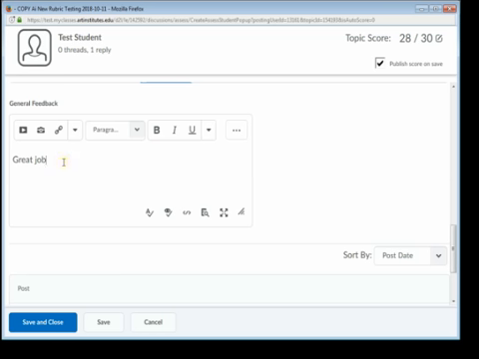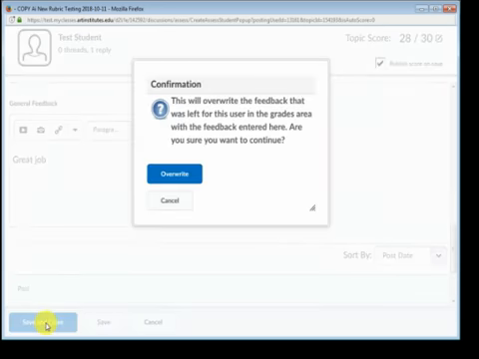Once you have entered your feedback and you've completed the clickable rubric, you want to make sure that this Publish Score on Save is also clicked. This will allow the score to pull over to your gradebook and also publishes that information for your student to view. So once you've completed that, you're going to choose Save and Close.